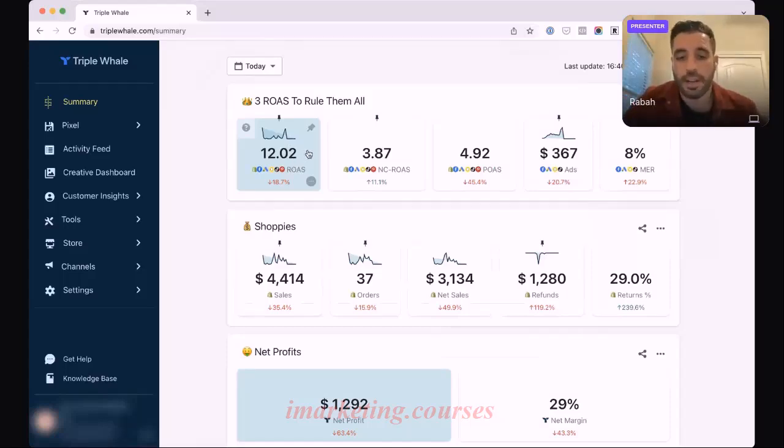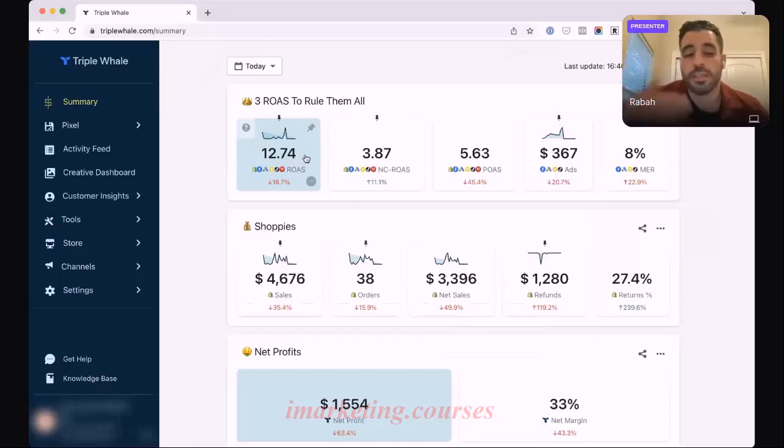So as a media buyer, I care about 3 things. I care about effectiveness, I care about efficiency, and I care about profits. What this metric's going to tell you is how effective are my ads. And so the way you would read this is, for every ad dollar spent, I'm generating $12.02 in revenue. Super important metric. This is also a great metric to pace off of.